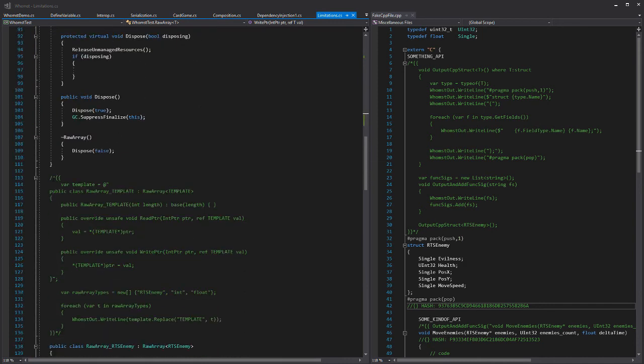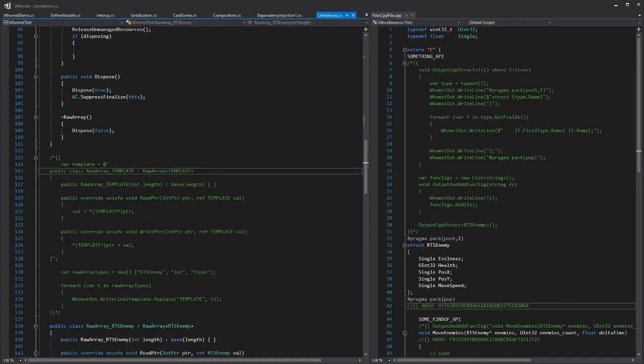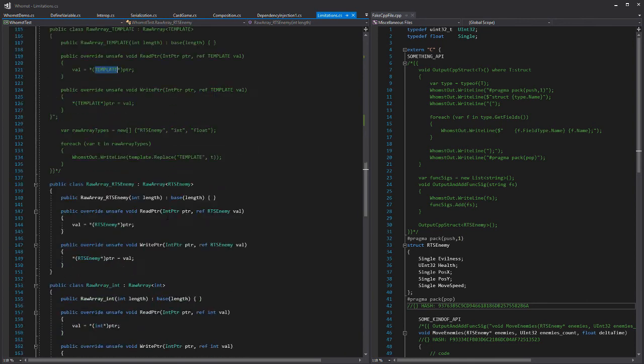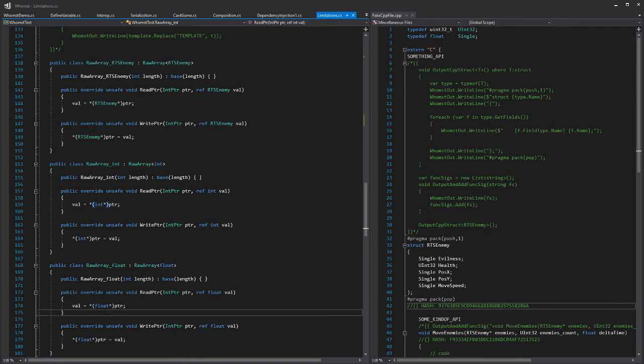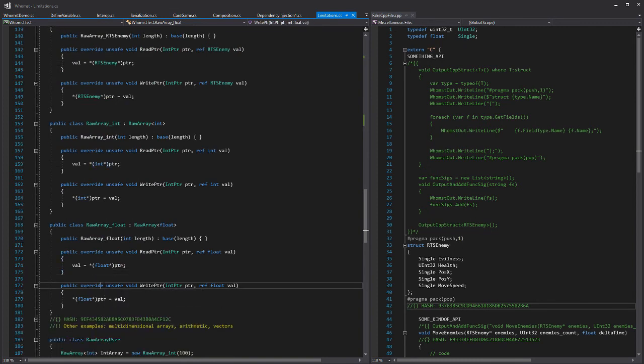So this is really simple, just find and replace as I typed up a template, raw array underscore template. It extends the raw array class. And then, where I was trying to use T* before, it is just going to do a find and replace with the actual type. So here we have a raw array of RTS enemies, a raw array of ints, a raw array of floats. Easy peasy.